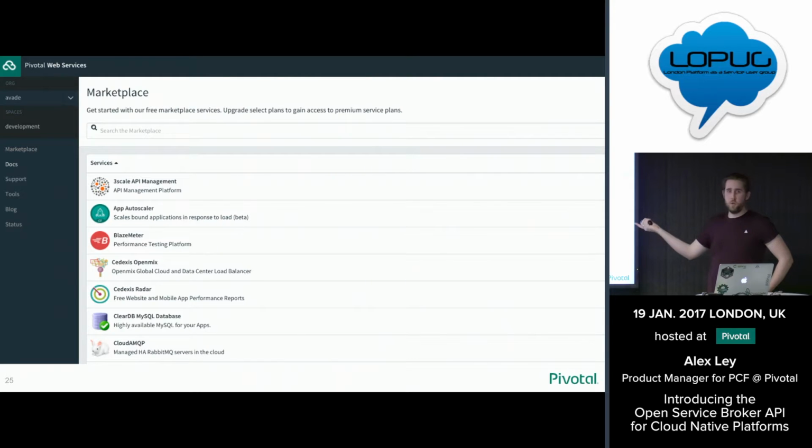If we wanted to offer a new service on Pivotal Web Services, we could simply go Cloud Foundry create service broker, and then everyone on Pivotal Web Services could make use of this new service.